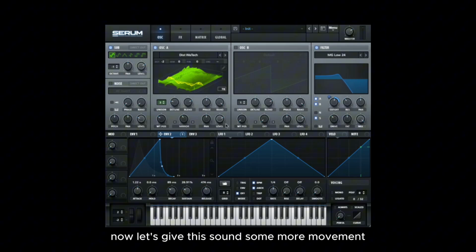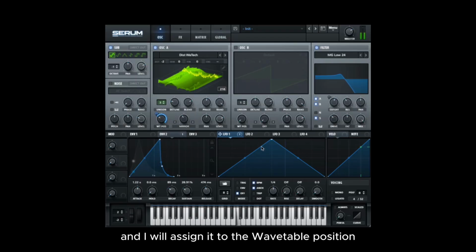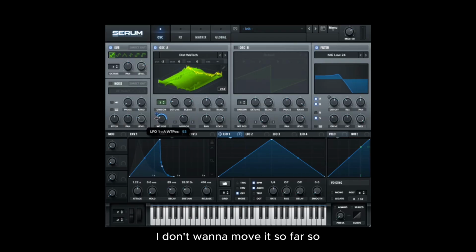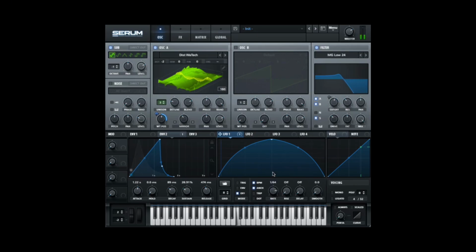Now let's give this sound some more movement. I will use the LFO1 and I will assign it to the wavetable position. I don't want to move it so far, so I can change the LFO waveform and I can change the LFO rate. This is too slow.